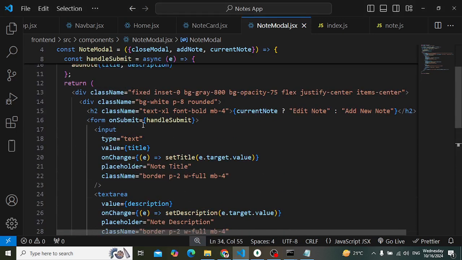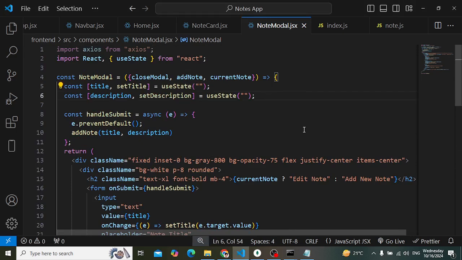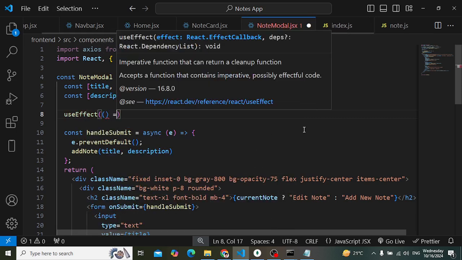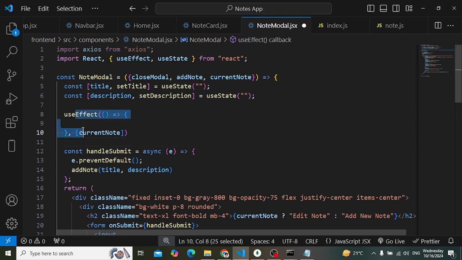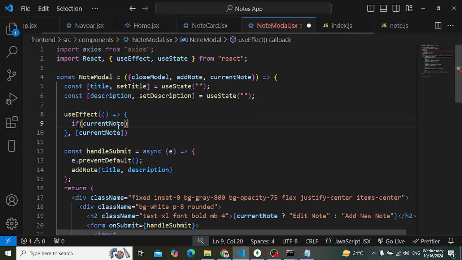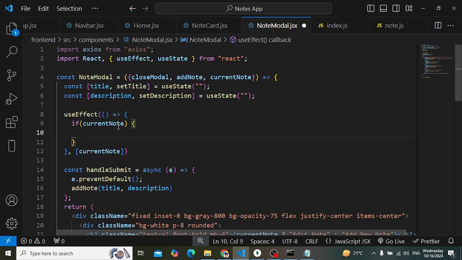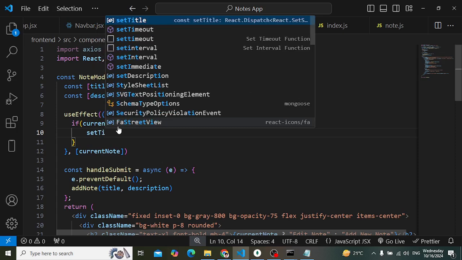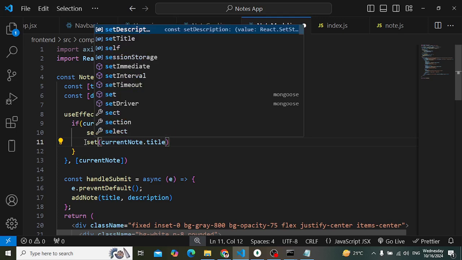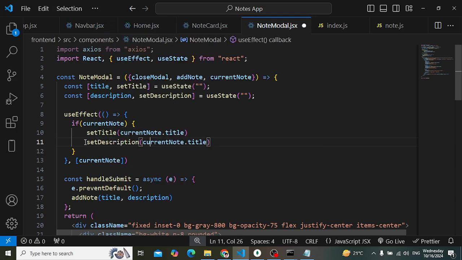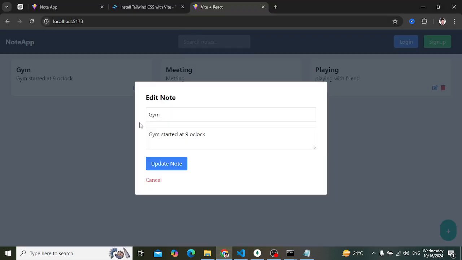After that, we will display the values here. To display the values, come here, we will call the useEffect hook. Here let's use current note, so it will re-render this useEffect whenever we update the value of the current note. In this useEffect, if there was an object inside current note, if it was not null, we will call setTitle and pass currentNote.title. Same for setDescription. It means we will update the values. That's it. Let's check the second update. Press this edit. Look, we have these values.